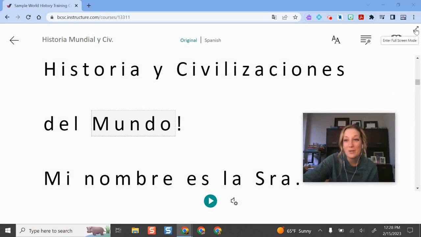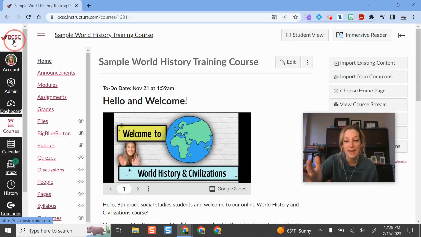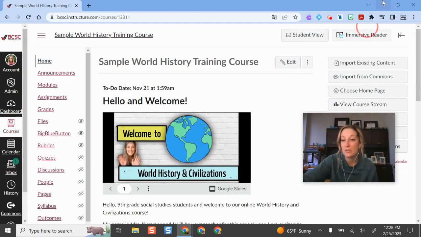All right, so pretty awesome features there. If I ever need to go into full screen mode again right there, and if I want to toggle back to the original view, I can do that. It doesn't remember my settings, but I can also toggle back to Immersive Reader at any point in time.